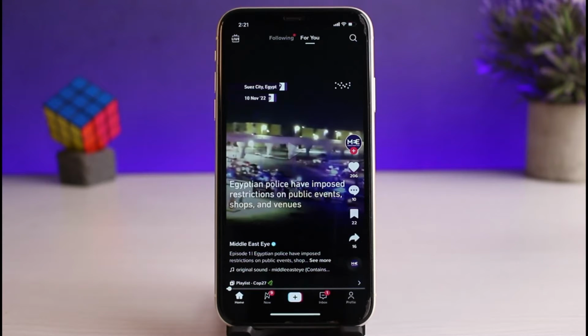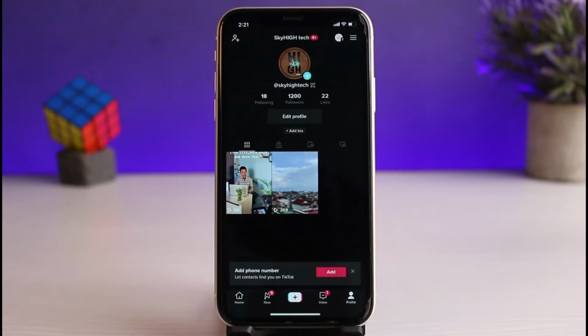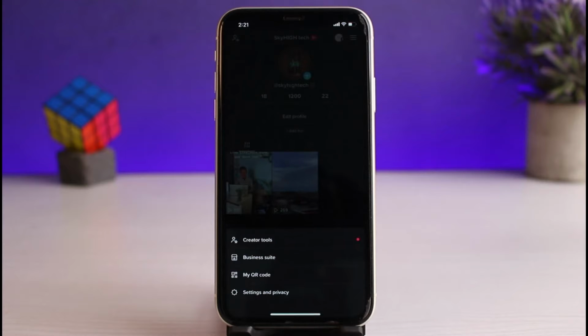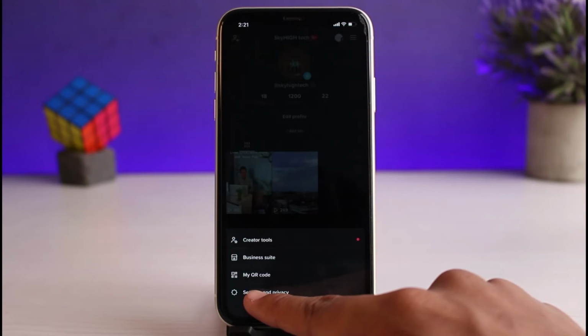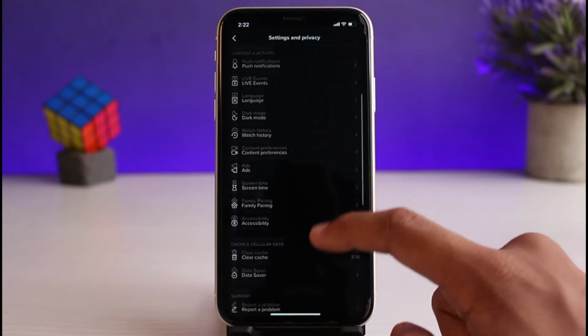The very first thing we're going to do is just come to our profile page by tapping on the profile icon from the bottom right. After you come to your profile page, tap on the options menu from the top right corner of the screen. From the bottom of the screen, go ahead and select settings and privacy with the gear icon. Once you select settings and privacy, over here you'll be able to see all these options.